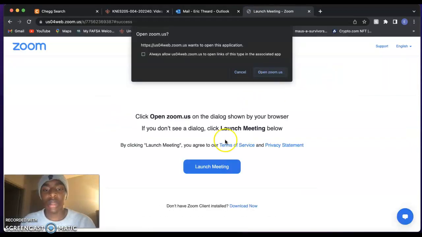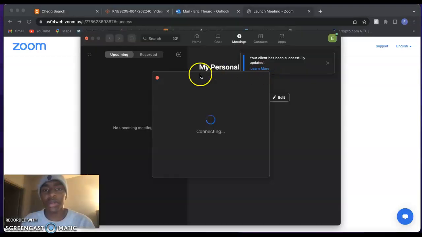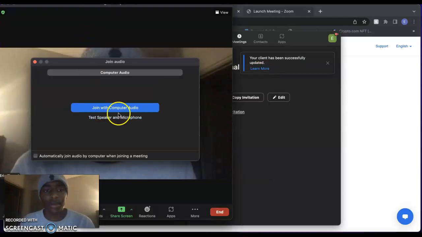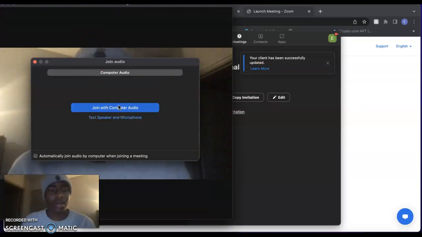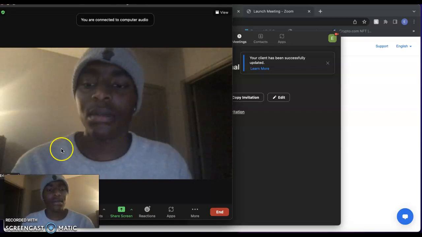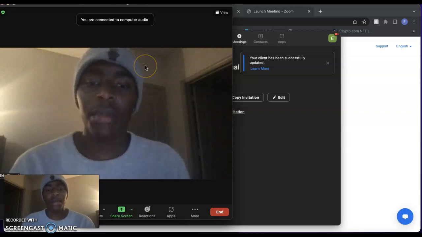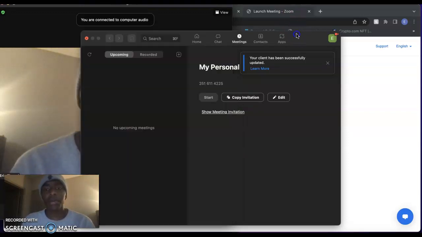And for some people, like myself, I have the Zoom app downloaded onto my computer. So I'm just going to open Zoom on my computer and turn on my audio. And I'm completely capable of orchestrating and starting a meeting using Zoom.